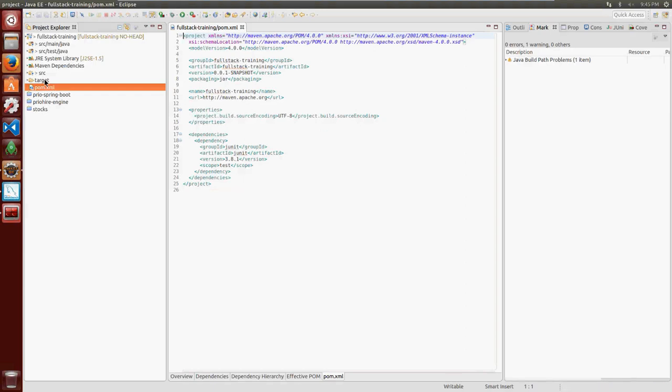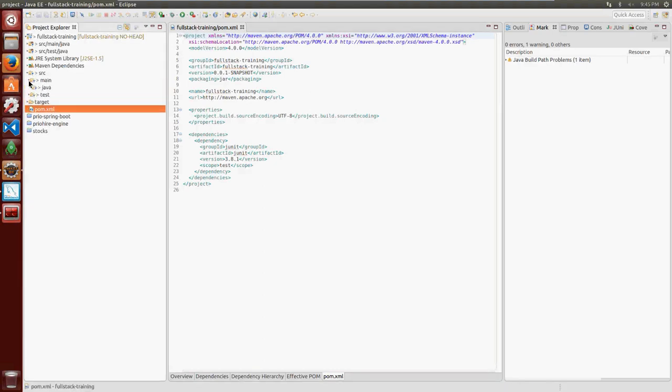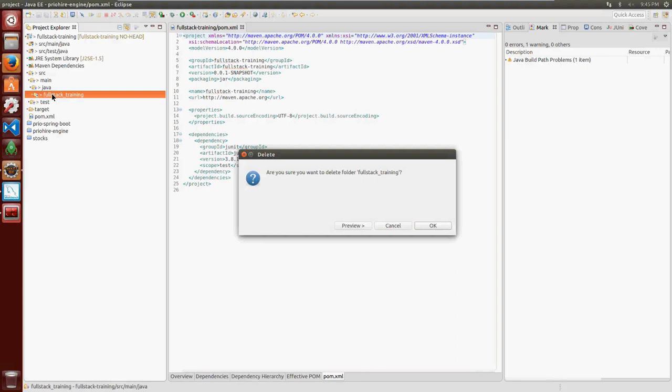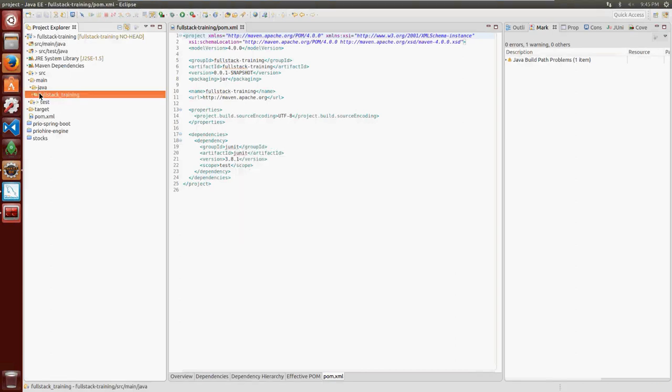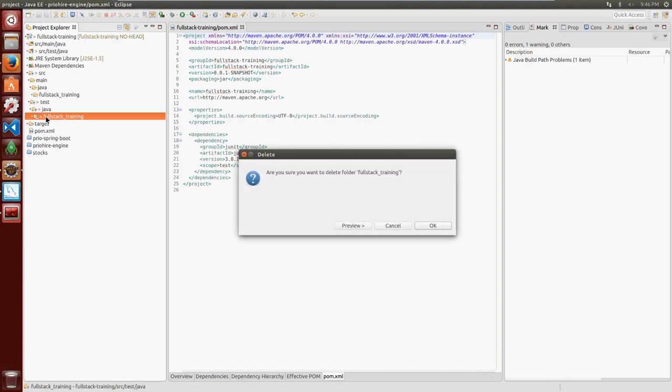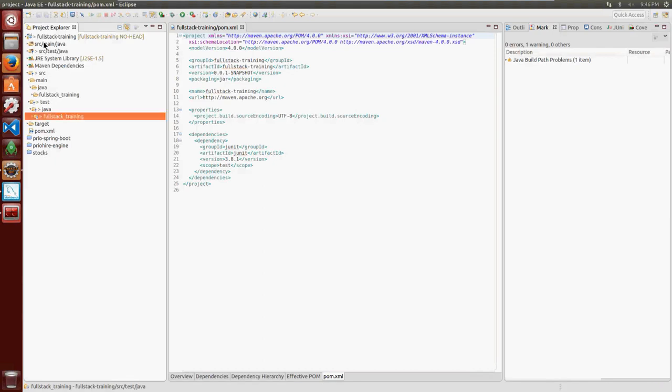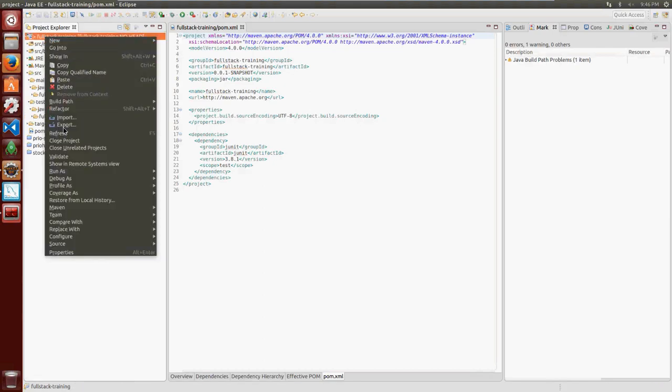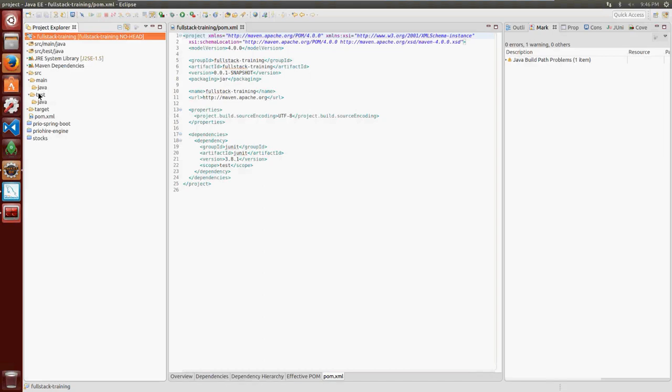Okay, so once the Maven project is generated, you will see something like this, Maven, Java, and then full stack. I'm deleting that full stack folder and then keeping it as it is. Even in the test folder, you will have Java, full stack training. Okay, now both the folders are in place, refreshing the project structure.